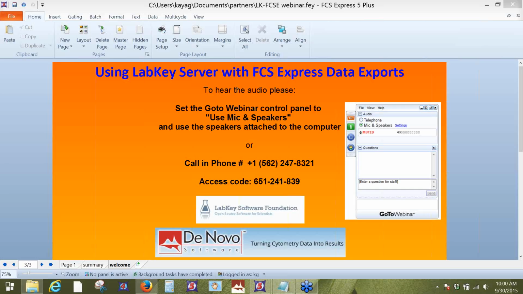So welcome to today's webinar. We'll be demonstrating the integration between LabKey Server and FCS Express flow and image cytometry software from Novo software.